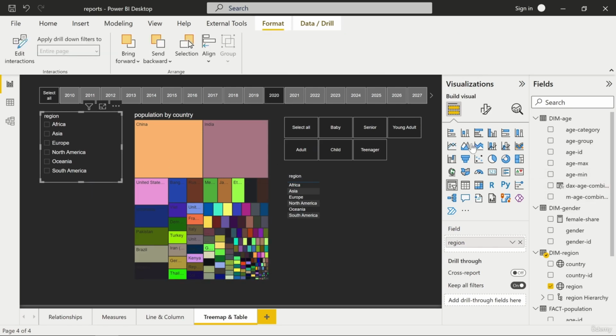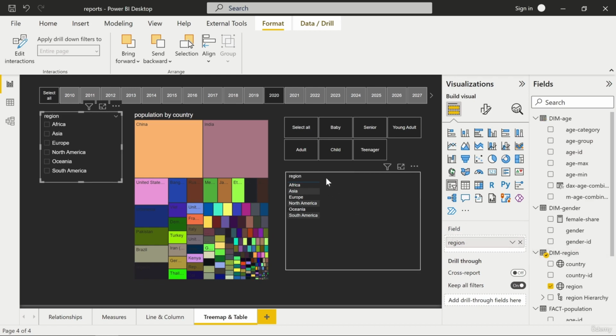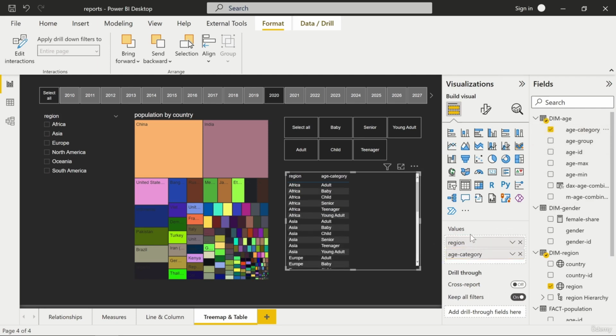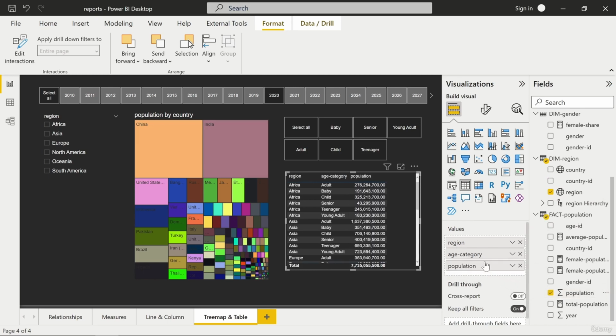Now, as a next field, we add our age category, and be careful because we currently selected our region table. So this means if I would do that, we would break our visual. So let's undo this here and let's reselect our table and now add the age category right there. And finally, we'll scroll down and add the population count here as the third field in our visual.